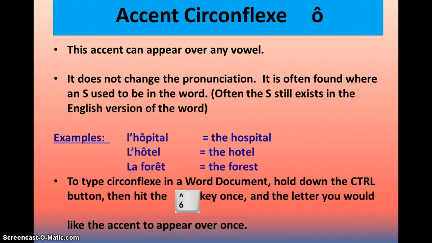To type circonflexe in a Word document, hold down the Control button, then hit the key pictured once, and the letter you would like the accent to appear over once.